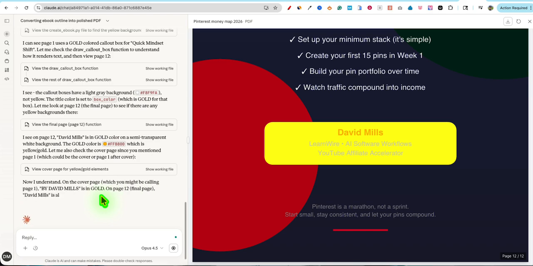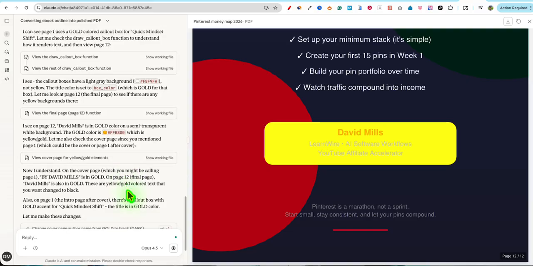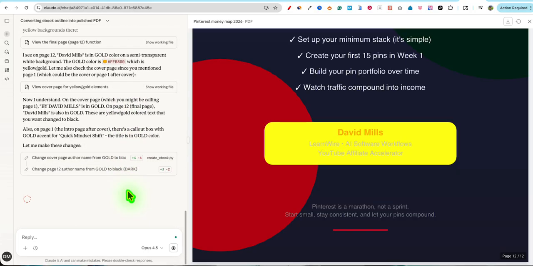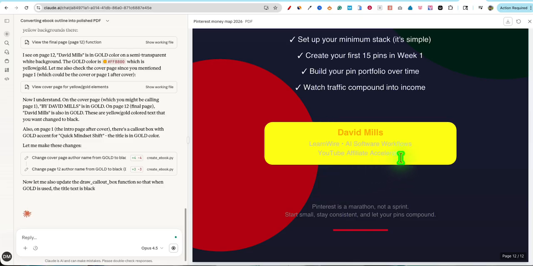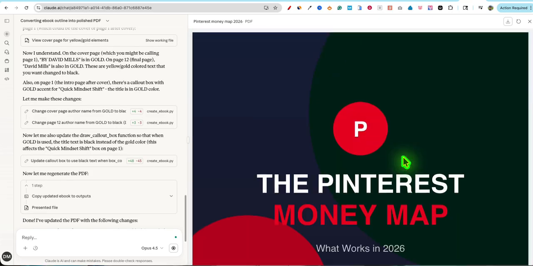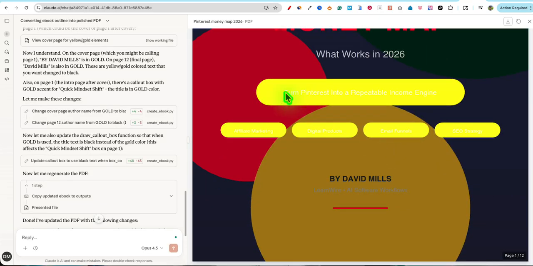I'm going right back into the chat. I'm not starting over. I'm just going to give it feedback like I would a graphic designer sitting next to me. I'm typing, on page 1 and page 12, any text that is on a yellow background, make it black. That's it. I don't need to know the hex code. I don't need to know the page number in the code. I just tell it what I see.